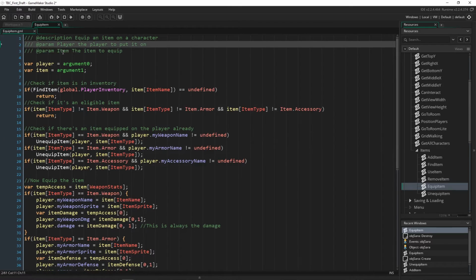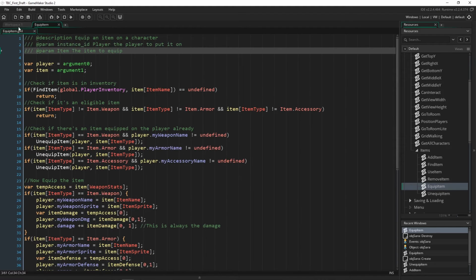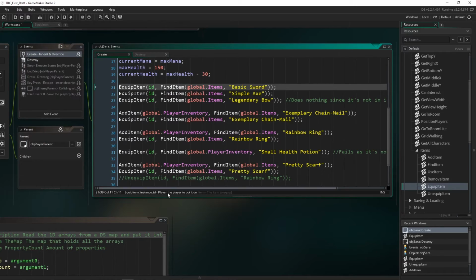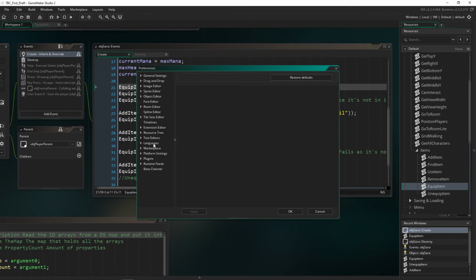And inside the parameter, you can have it be like instance ID. And if you save that, if I go to a place where I am equipping, let's see, equipping item, you can see here now that instance ID is also there along with everything else. So that's really useful and hopefully a couple of things you didn't know.